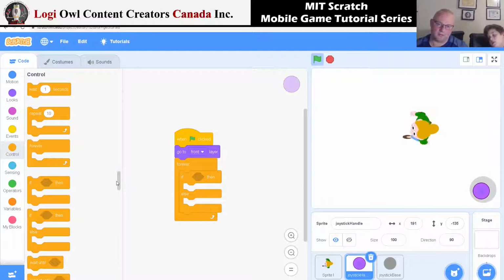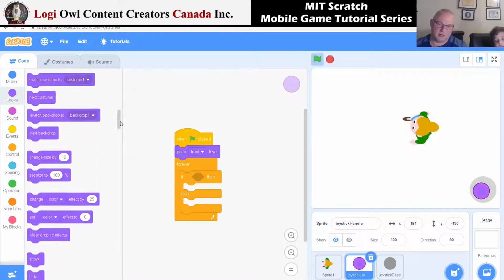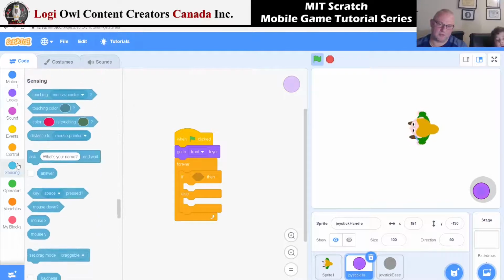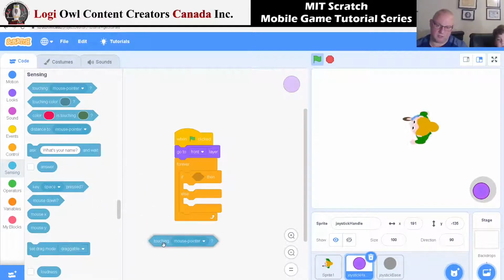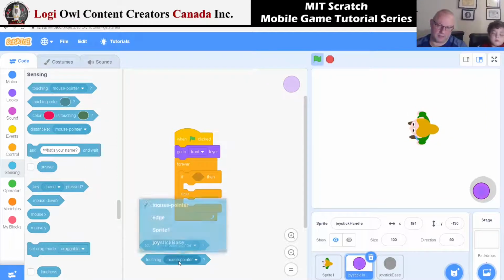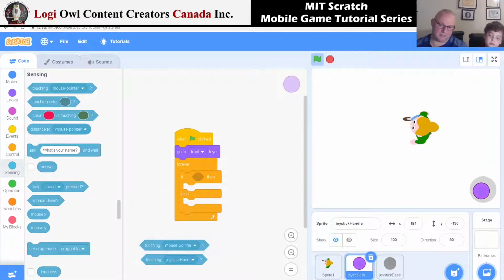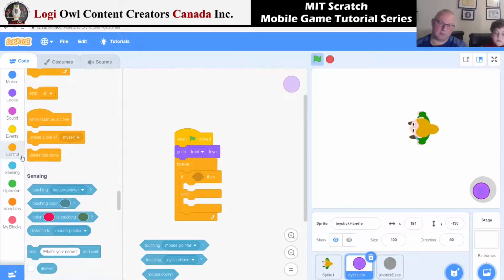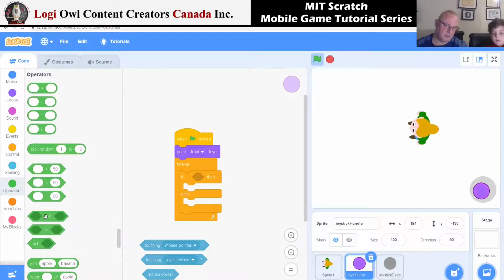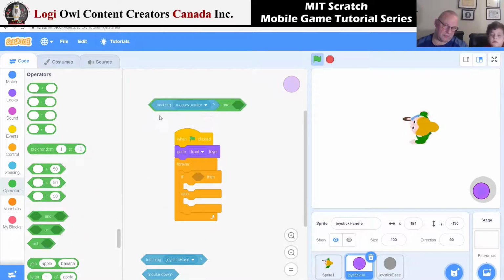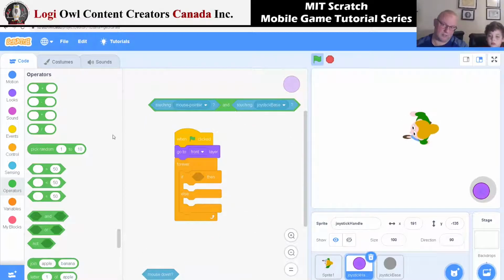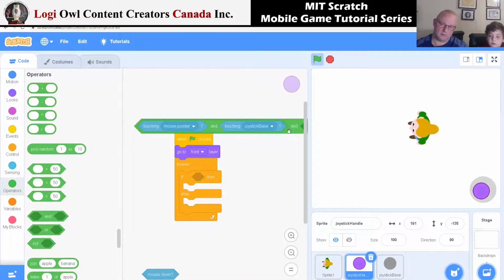So we will check three things. If, sorry, go to sensing, and we will sense if it is touching the mouse pointer, this is the first thing. If it is touching the base, the joystick base, this is the second thing. And if the mouse is down, three things. And we will add an AND operator to join all those together. Do you understand the concept of the AND operator? Yeah. Okay, this and this, and we'll add another AND here to join all that with this.